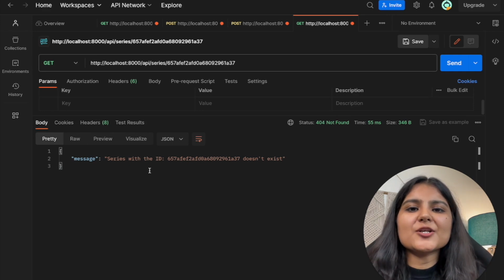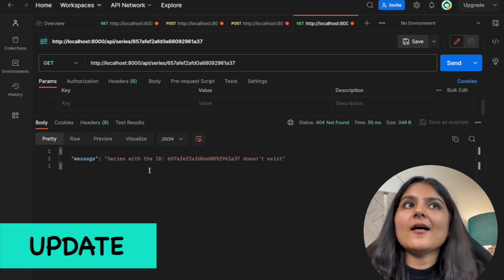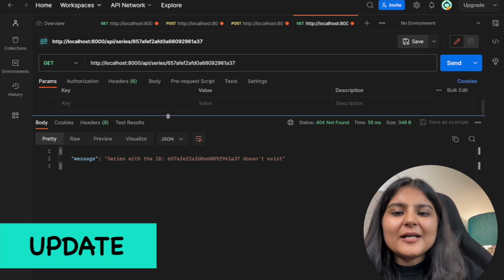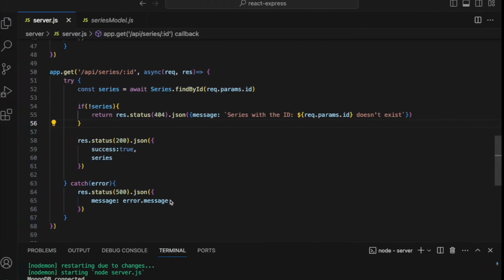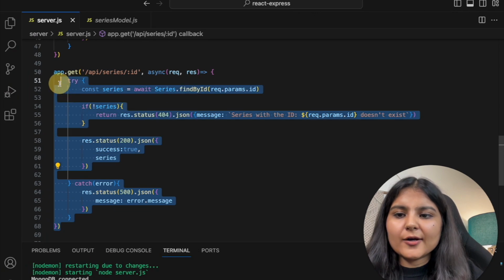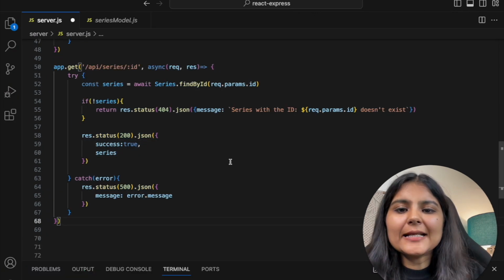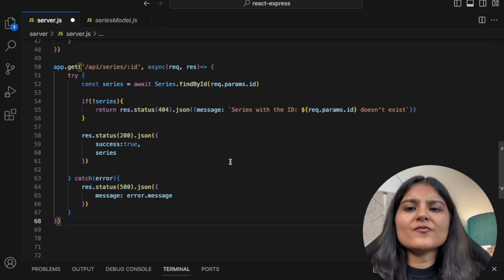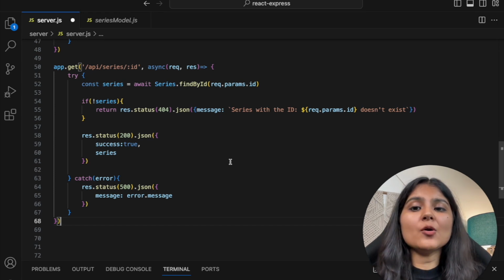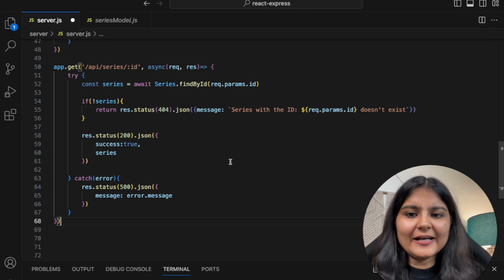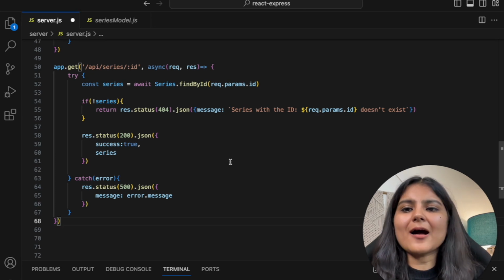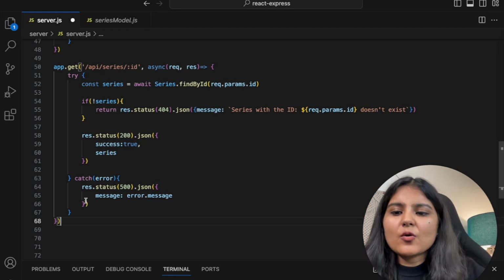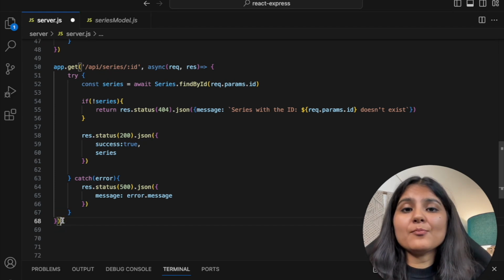Okay, so the next operation that we are going to perform is an update operation. For updating the data that is there in your database, we'll be using the HTTP method patch. There are two HTTP methods by which you can update your data. One is put and the other one is patch. Put is generally used when you want to update your complete data with something new. But if you only want to update some specific fields within your data, then you generally use the patch HTTP method. So we'll be using patch over here. You can try put on your own.